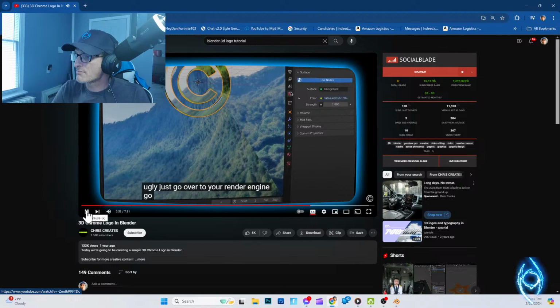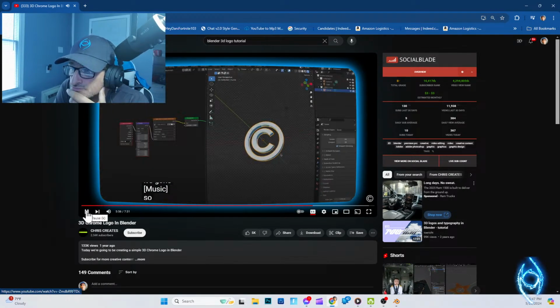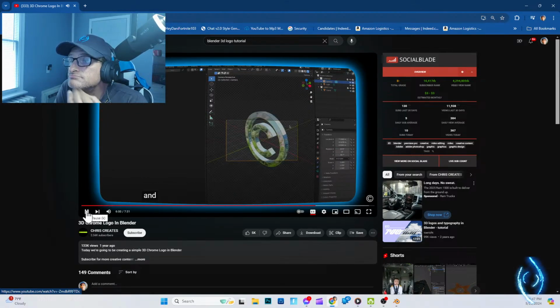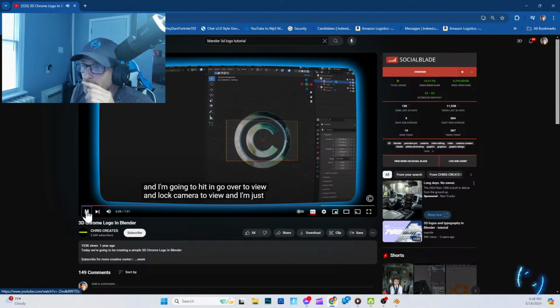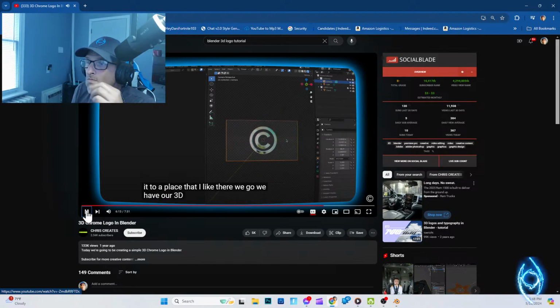Go down to film, hit transparent, and now it's gone. So this is looking nice. I'm going to go over to camera, and I'm going to hit in, and lock camera to view. And I'm just going to move the camera around and get to a place that I like. And there we go, we have our 3D logo.